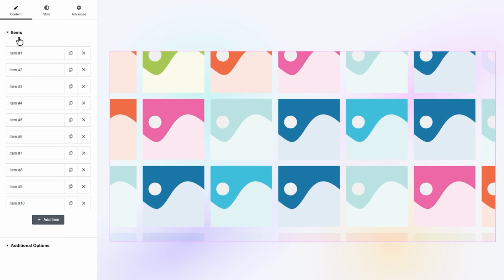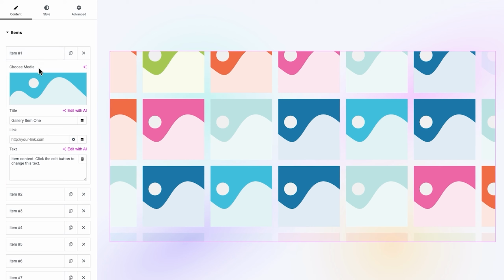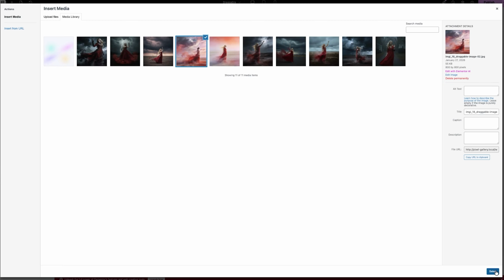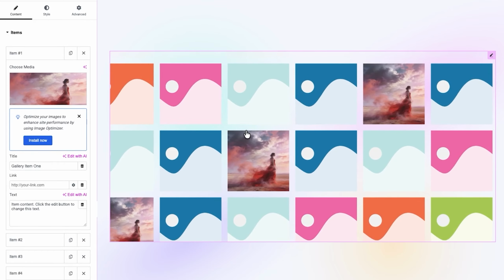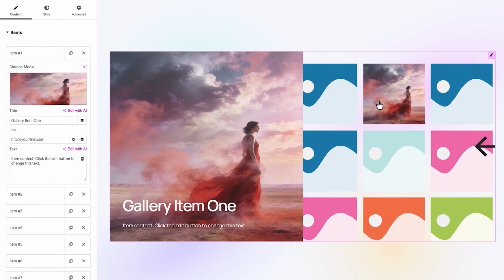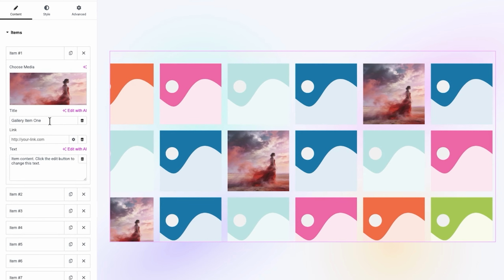Here, all your gallery items are listed. Click on the first item to open its settings. The first option lets you choose an image for this item. Once selected, the image will appear right in the editor. Clicking the image opens a modal window on the left that displays the picture, its title, and description.